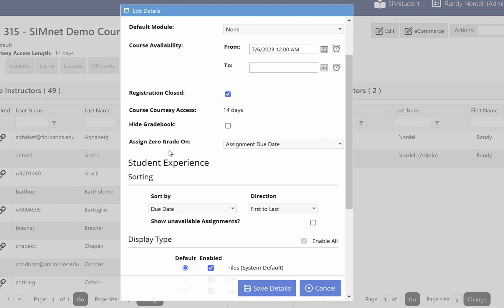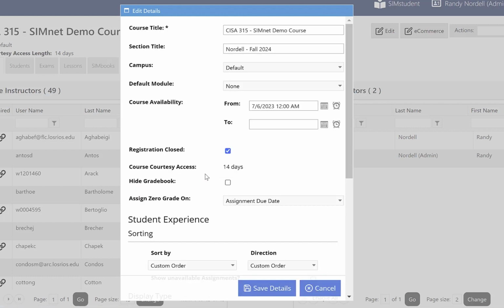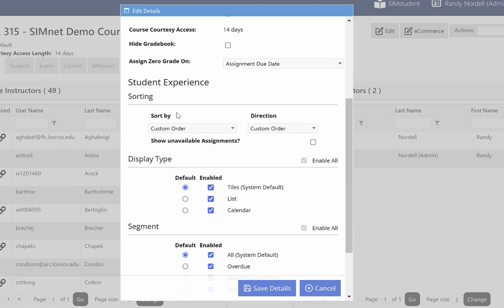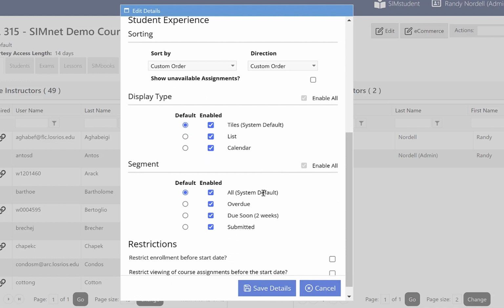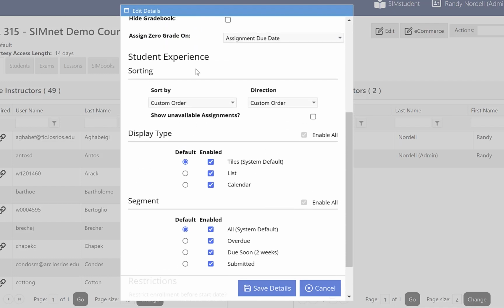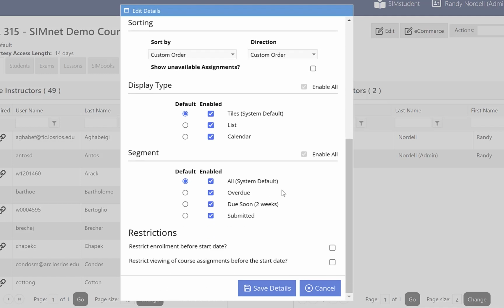The other thing that I would change is the sorting, and this will come into play later after we've added content and we're organizing content using the organizer. I would change this to custom order, which allows you to put it in whatever order you want. As you create groups, the groups will be in custom order as well. All these other defaults, tiles tends to be the best way to display it. This is all for student view, so this is the student experience and sorting and all of that, which again, we'll come back to in a later episode.